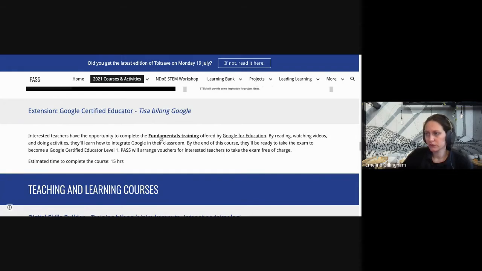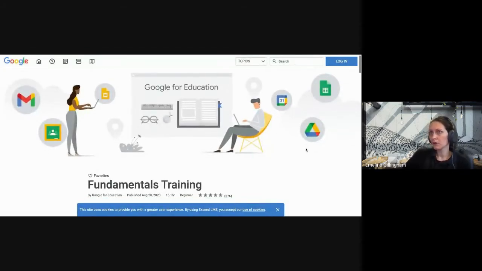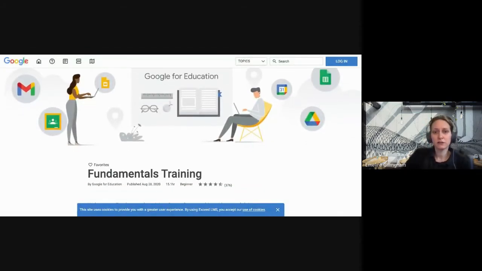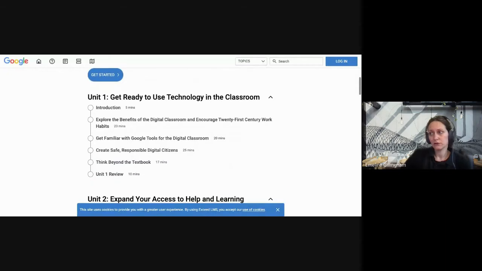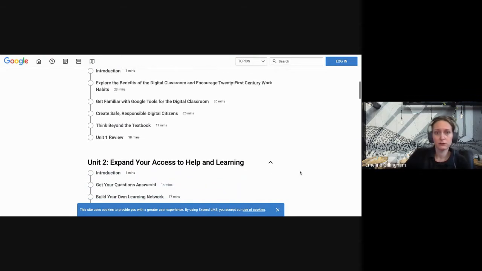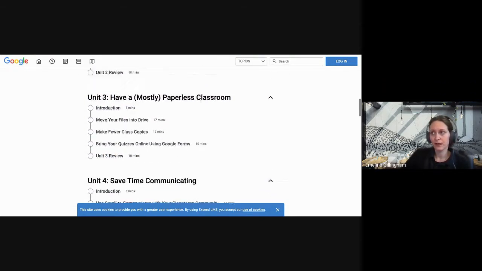I could actually show you, so it's the fundamentals training course that you'd be undertaking. I'll just show you what the page looks like. Obviously, you'll need to use your Google account to be able to undertake it. You'll need to log in. And then it gives you an overview here of all the units and the modules within each unit that you need to go through and the time it takes for each of them.